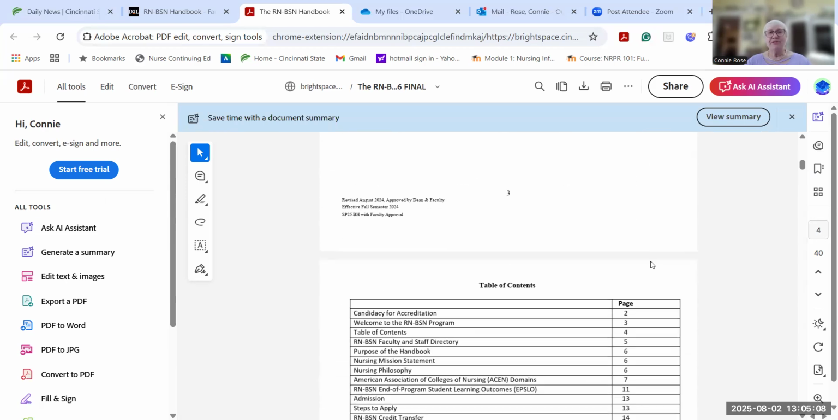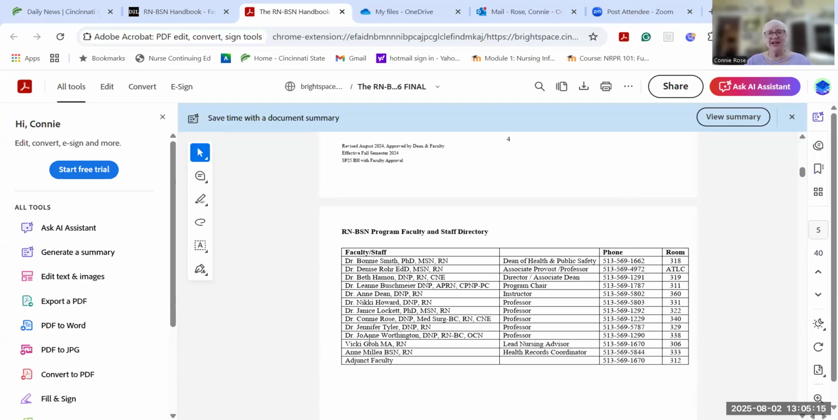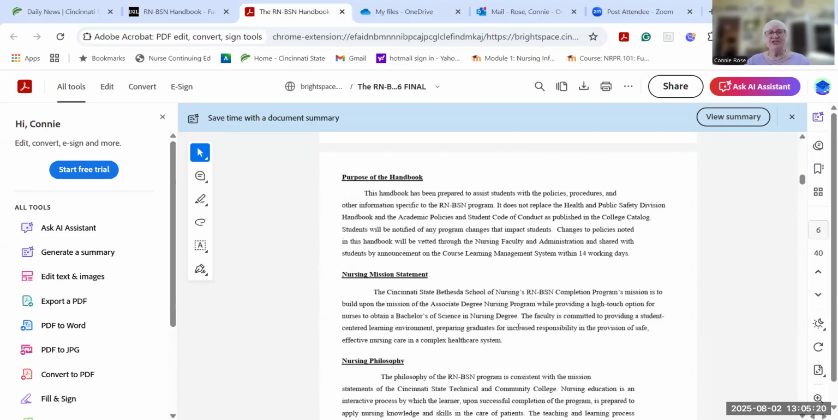So you have a welcome from the dean and from the director and from all of us. It tells who teaches in the program. Then it's going to tell you things that are very important for the RN to BSN program. It's directed towards you. It's not for all the other students at Cincinnati State. It is things that you need to know.